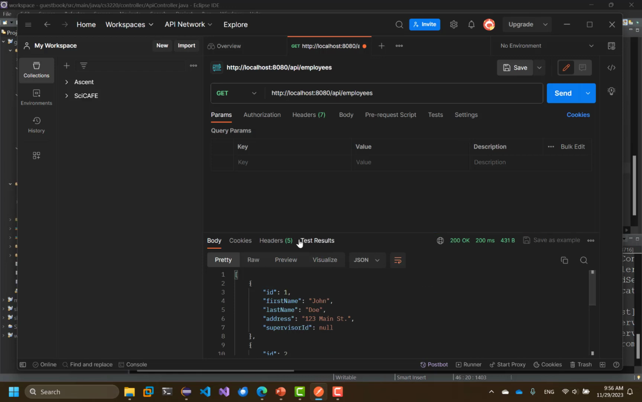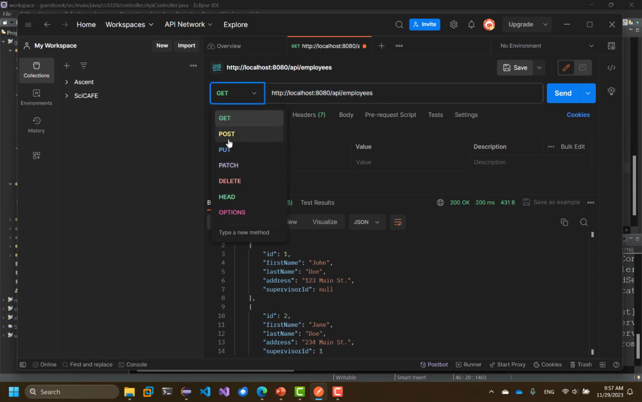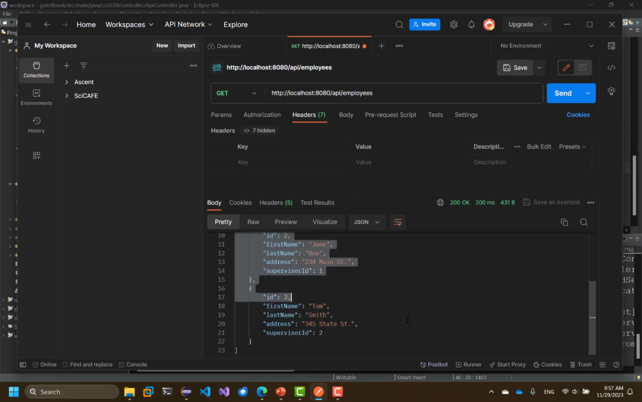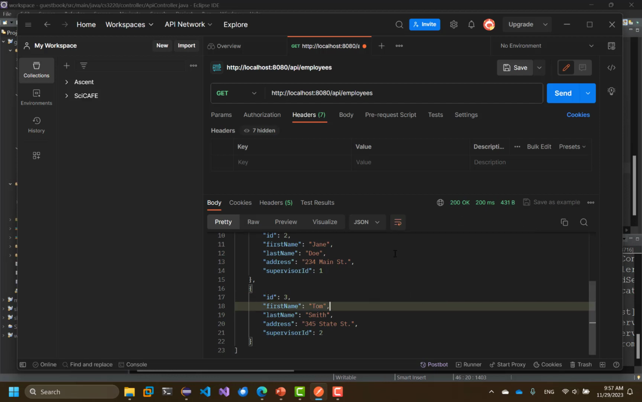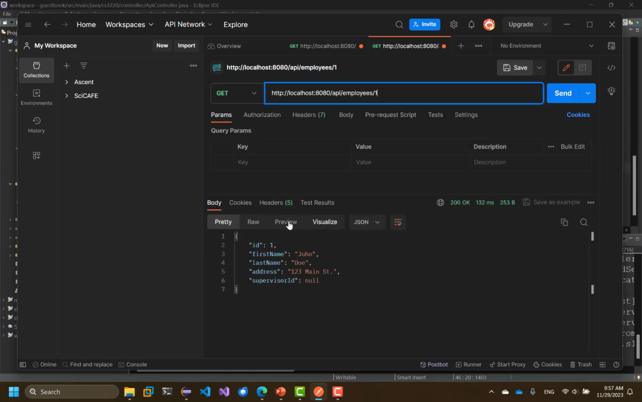Okay, so as we can see, it's pretty easy to use. It's kind of like a browser, but for web APIs. We enter the URL, choose the request method, and we can customize headers and body, and then send. The response is shown here, the response body, and also the response status. So if we do employees 1, it shows this.